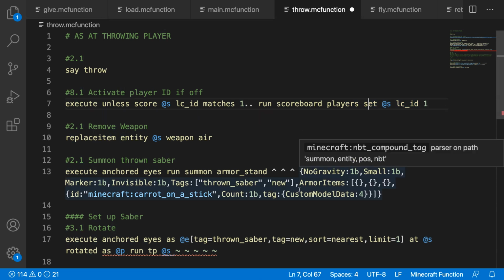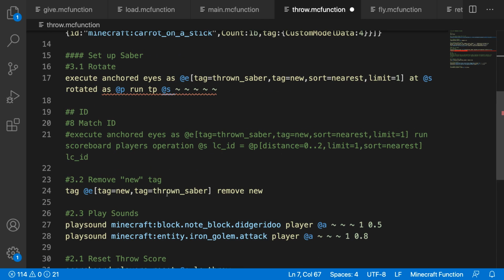But if the player has an ID, I want to make sure I keep the ID and I don't give him a new one, to make sure that all of his new lightsabers, if he wants to throw multiple lightsabers out, actually work. So now let's go down here.